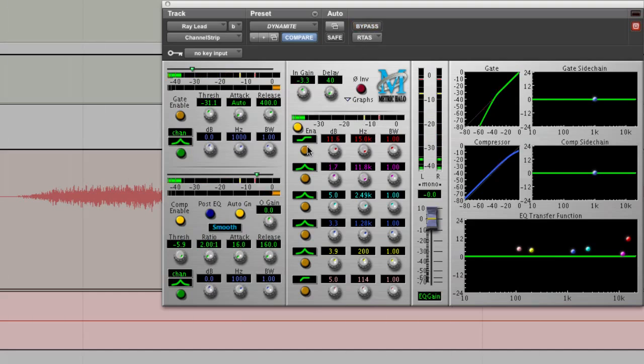Now, first thing that I want to do is add a little super top, and then get those S's a little sparkly. So here we go.